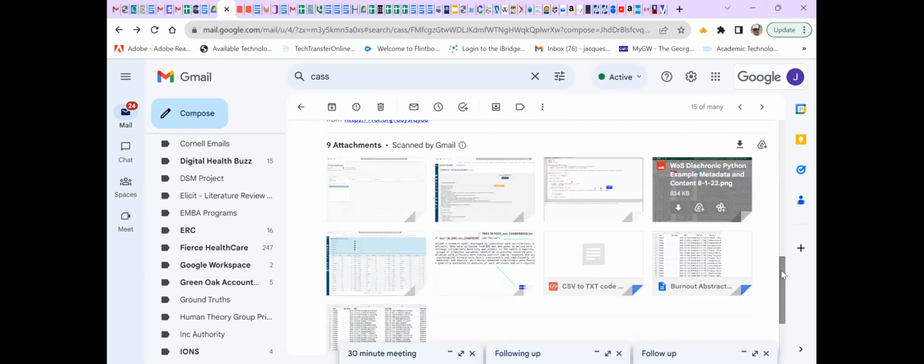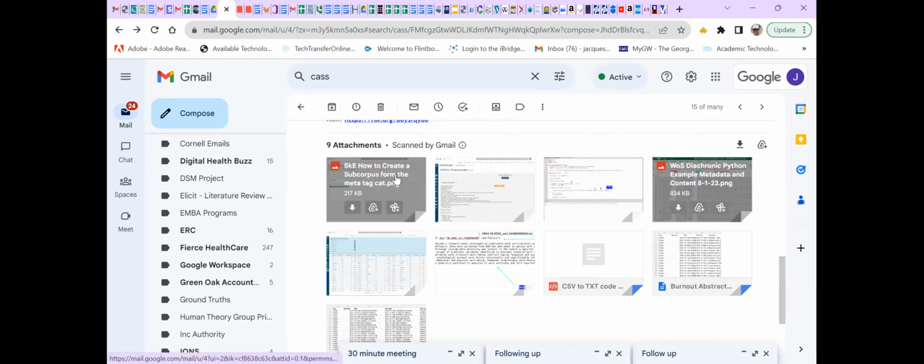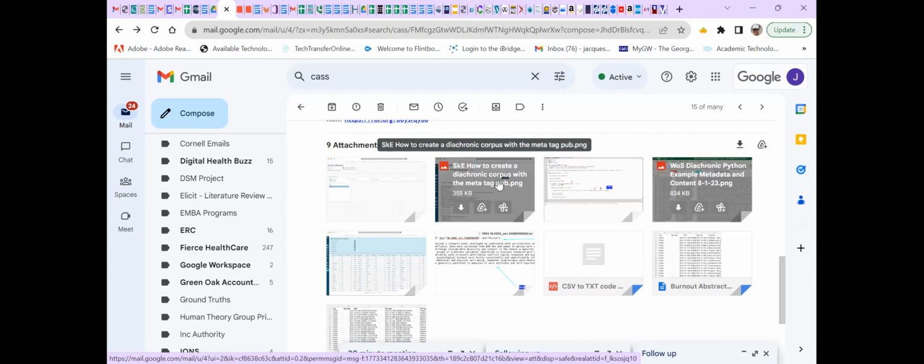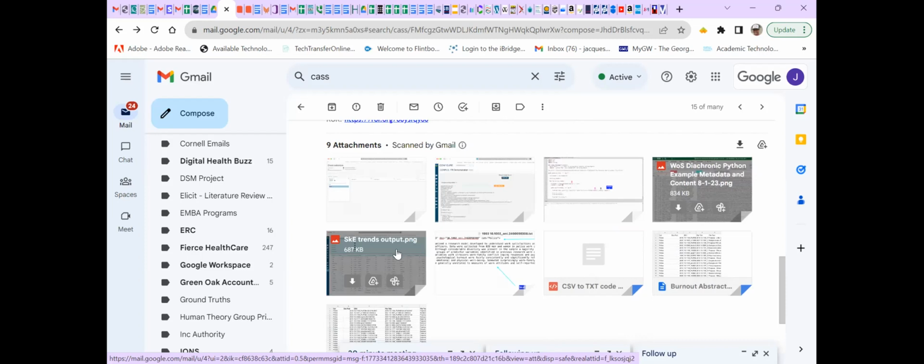And you can see here, he gives us all these wonderful attachments. The first one, I'm not going to go into. It's a picture of Sketch Engine and how you create a subcorpus from the Metatag. Another one shows how to create a diachronic corpus with the Metatag. Charles and I have already done that step, so we've got those figured out. And then over here, he has the trend output. We've all seen this before.